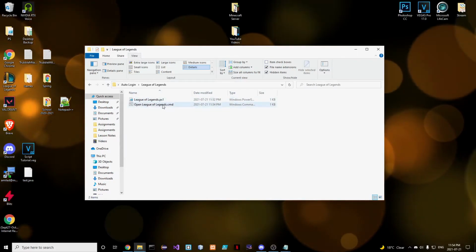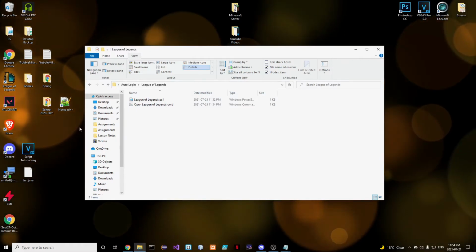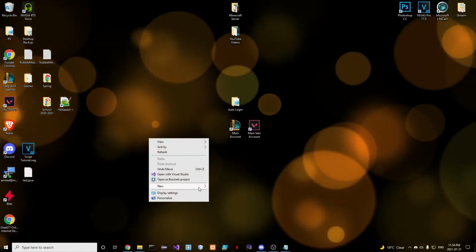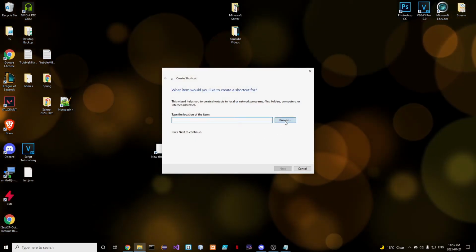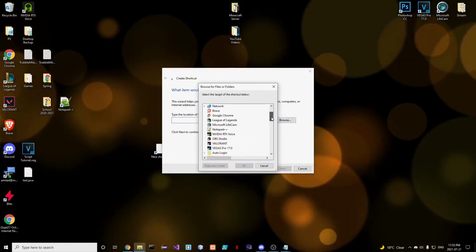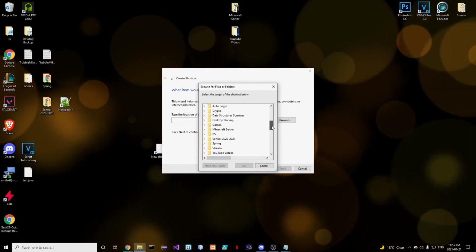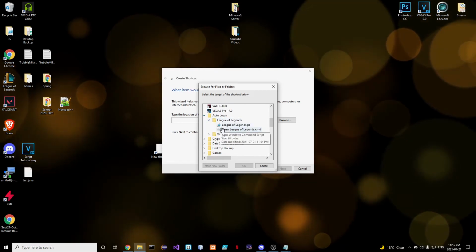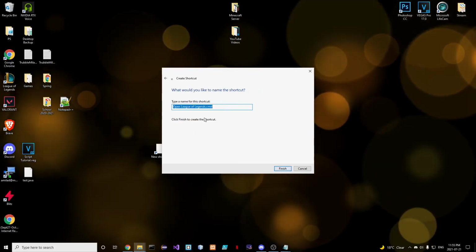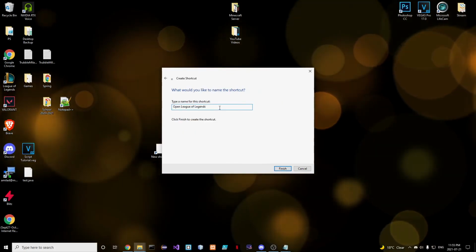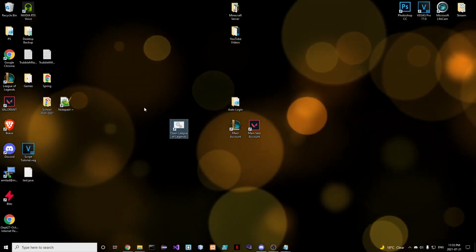Now, once we have these two here, and those are ready to go, we're going to create a shortcut on our desktop. So you can go ahead and right-click on your desktop, click New, and then click Shortcut. We're going to browse the location, and we're going to go to the CMD file that we just made, which is going to be in Auto Login, League of Legends, openleagueoflegends.cmd. You can click OK, click Next, and we're just going to exit this because that's just the name of the shortcut. And we're going to hit Finish. Now, once you have the shortcut, it's going to look like this.